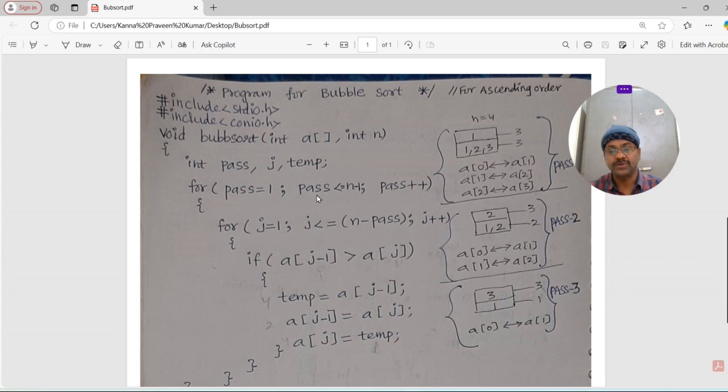We enter into pass 2. That means we enter into pass 2. 2 less than or equal to 3. Total 3 passes. Now we are in pass 2. 2 less than or equal to 3, yes. Here n minus pass is 4 minus 2, 2. So the j loop will be iterated 2 times only.